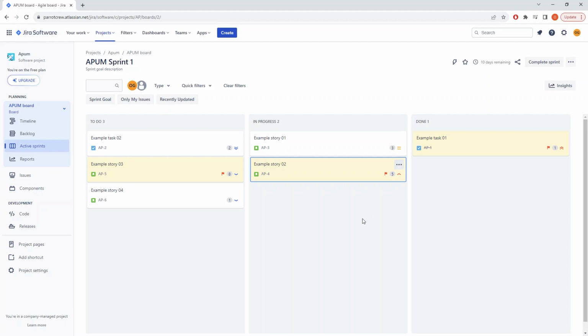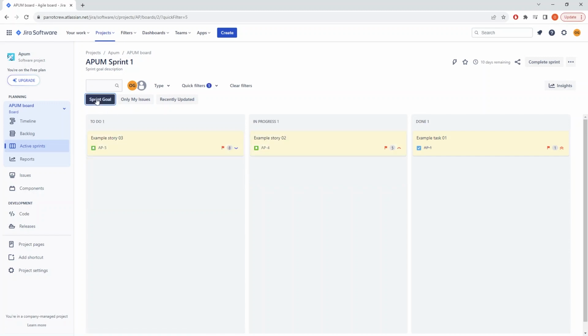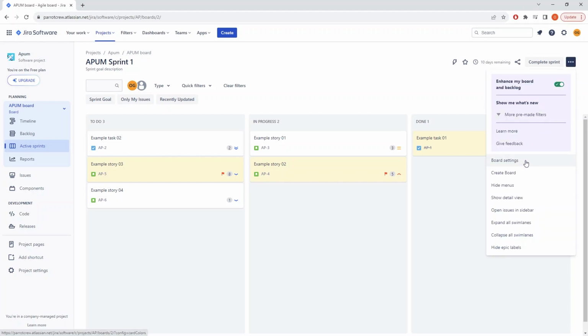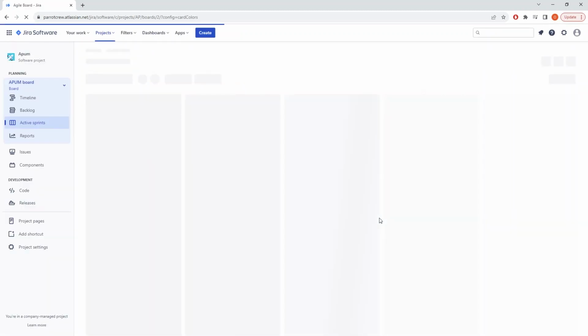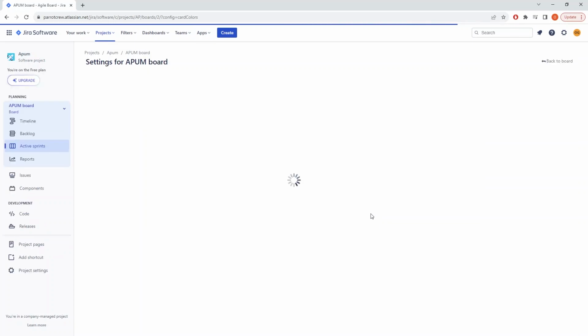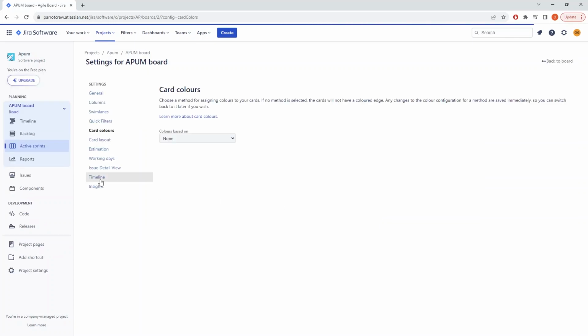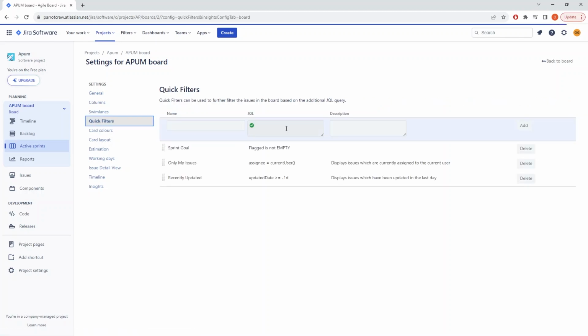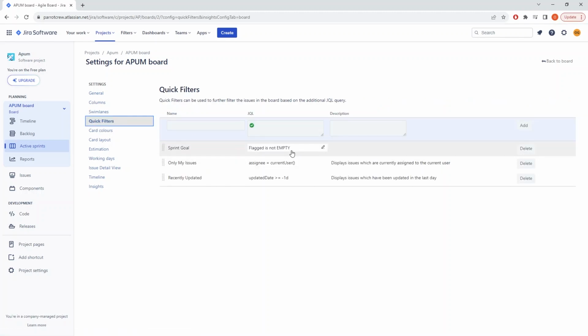As usual, you can additionally set up a quick filter to show only issues marked with the flag. It works. Now let's check which query I used for this filter. Go to Board Settings. Then go to Quick Filters. And here is the query: flagged is not empty. I think that the structure of this query doesn't need to be explained.